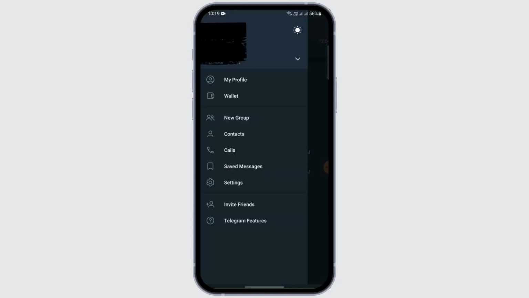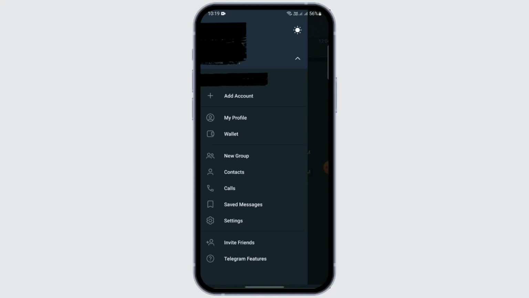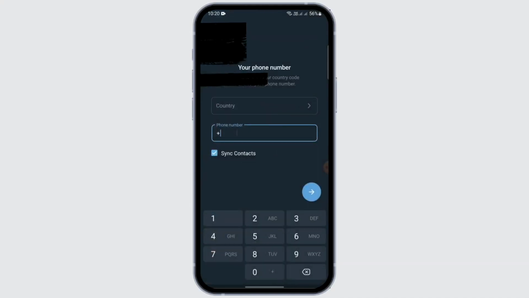First of all, open your Telegram application, and what you need to do is tap on the left side of the top. And here you can see the menu icon. After that, tap on your number with the drop down option, and you can see this add account option. What you need to do is tap on this add account option to add a next number.